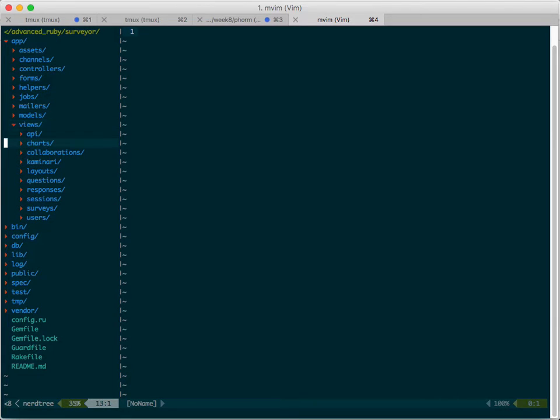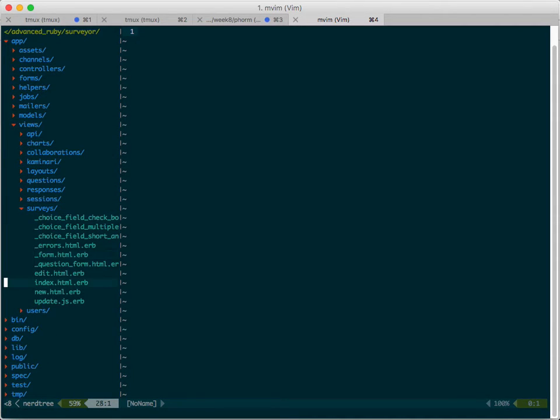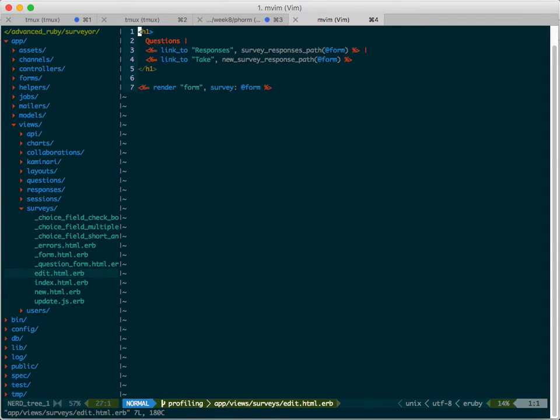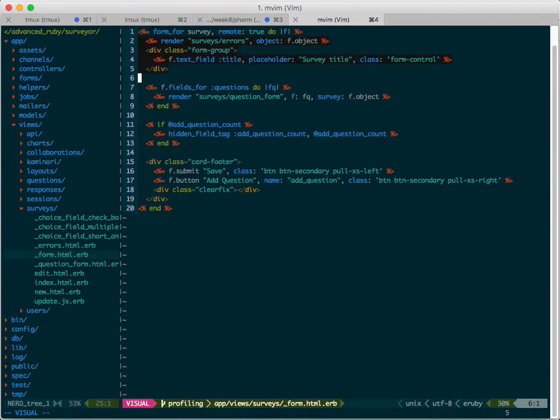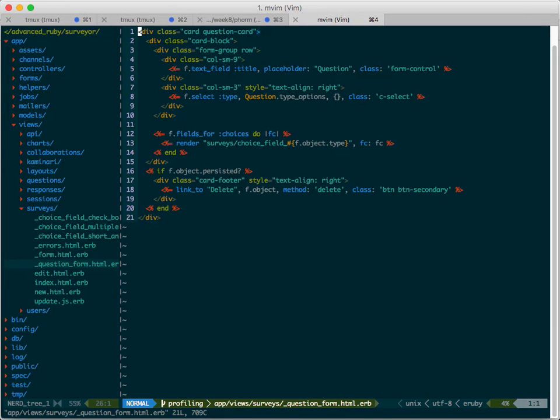In views, surveys, here's the edit. You say I'm rendering a form. In this form you render the survey title just like before. This is Bootstrap 4, so it looks a little different. Then you say for each question I render a question form. I have to take that out to a different partial. In the question form partial, the only thing that is the same across many question types is what? Title and type.